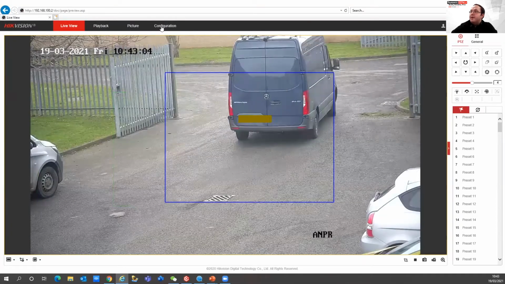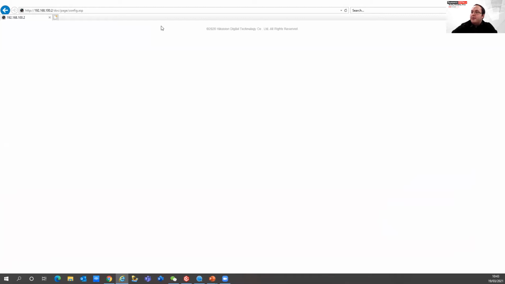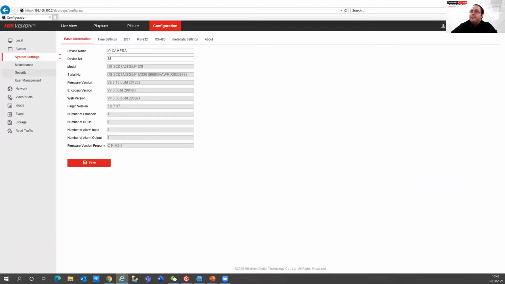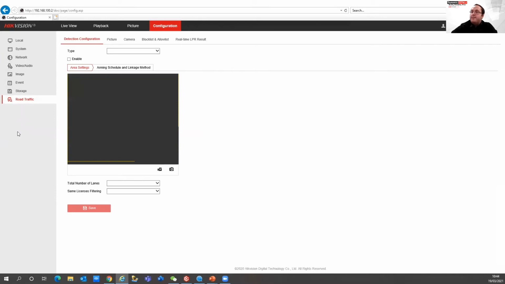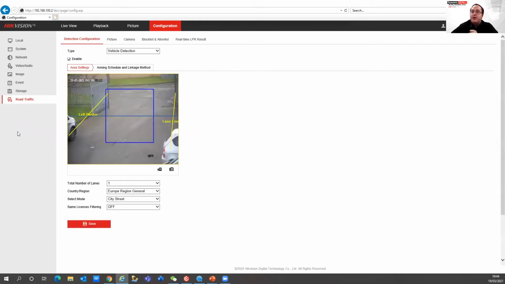So what we can do is if we go into our configuration tab along the top, we've got our normal options like we would on a standard camera, but then we have road traffic right at the bottom there. If we go into that, this is where we would set up our detection areas for the ANPR camera. There are different mounting angles and mounting heights that are needed depending on the scenario that you're using the camera in, which I will send out our mounting and configuration guide after this webinar. I'll send an email out with that attached.